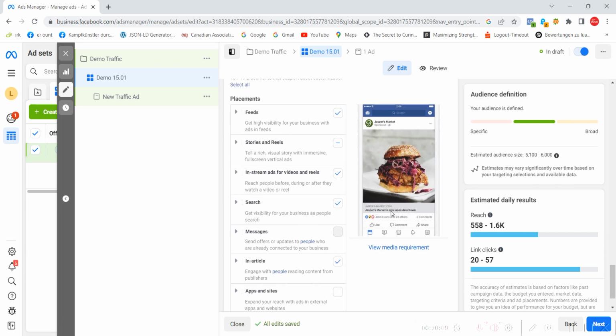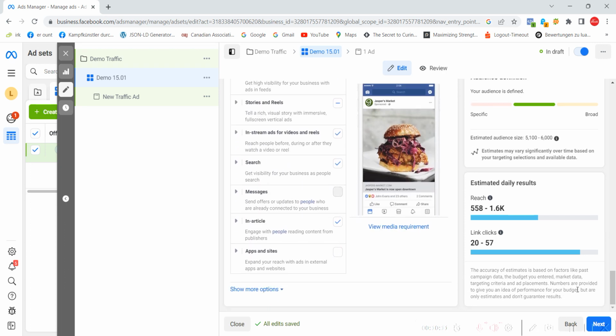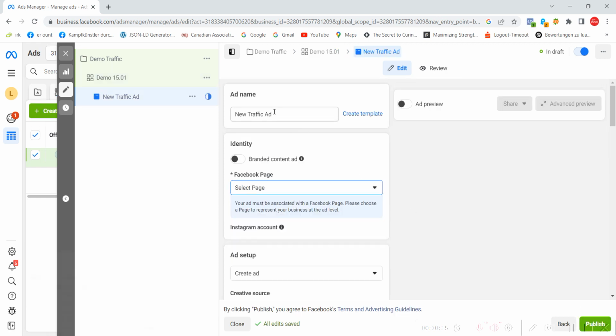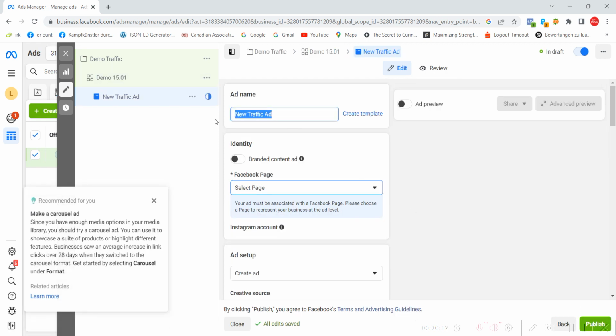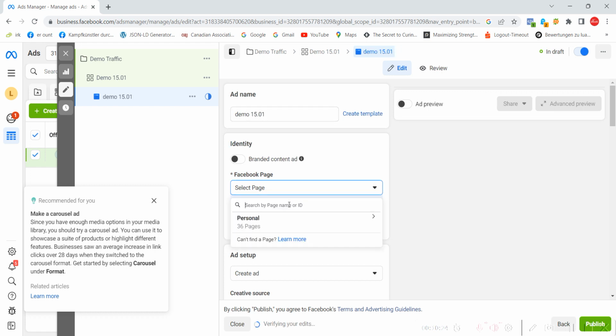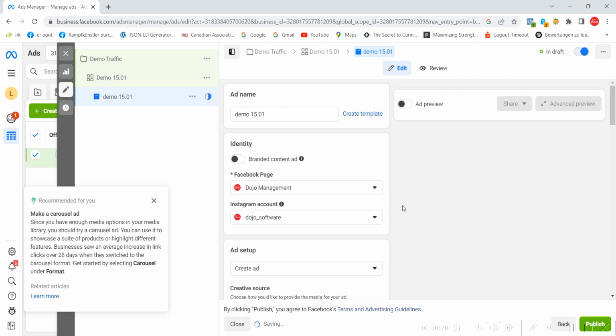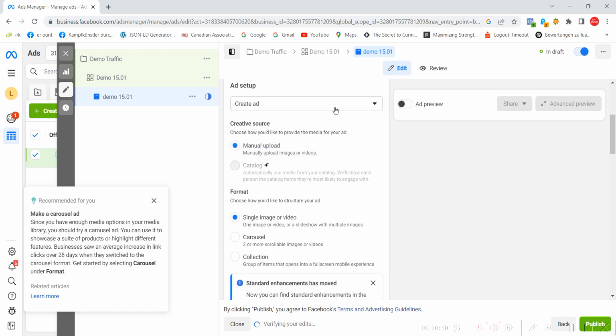Then we move down here, and we've saved the audience already, and we can click on next. Once we click on next, then we can choose our new traffic. We can call it here, once again, demo 1501. We're going to select our Facebook page. For example, I'm just going to use Dojo Management. And then we can create our ads.